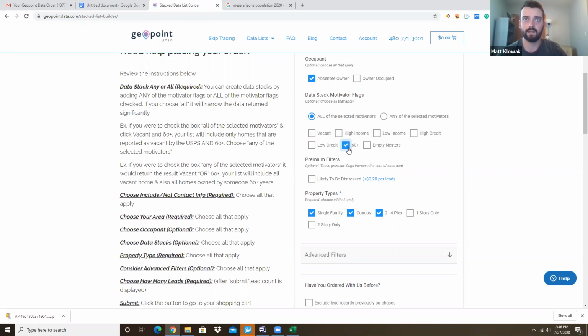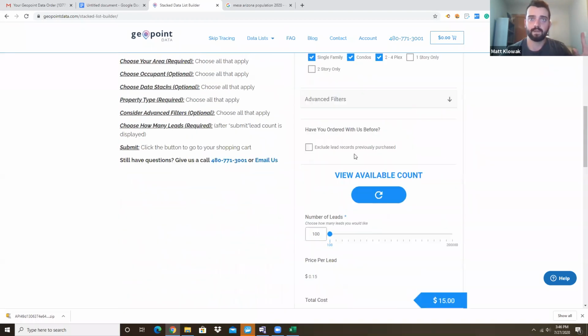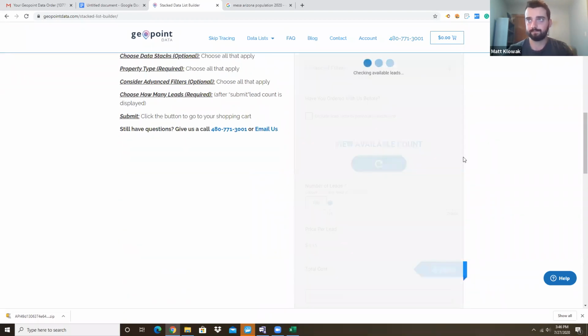If we hit low credit and 60 plus, that means if we did the all, it would be people that are 60 plus absentee owners with low credit also. If we do the any, it means that we'd be looking at absentee owners who are either 60 plus or flagged as low credit. There'll be a combination where some of them are both, but there'll definitely be some people who are just low credit and some people who are just 60 plus. So we're going to click all and then just go to the 60 plus because that's what we want to deal with. We just want to see what the available count is.